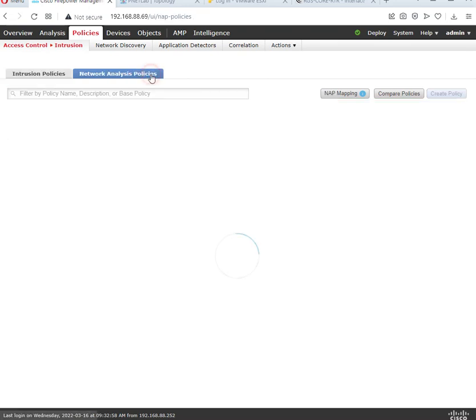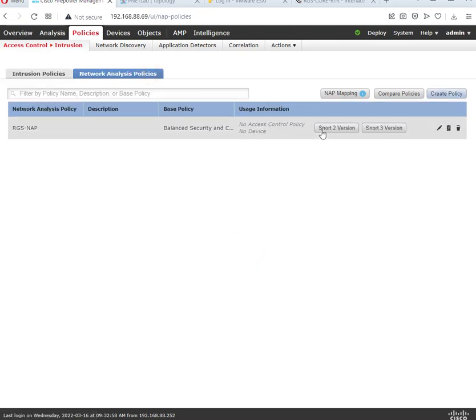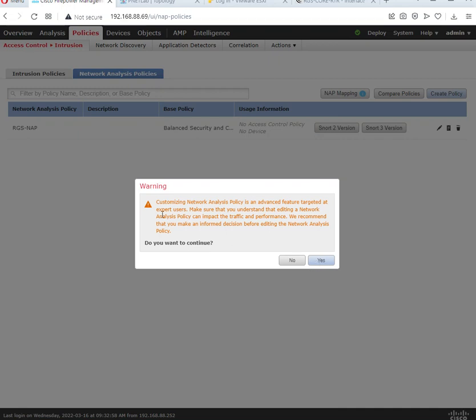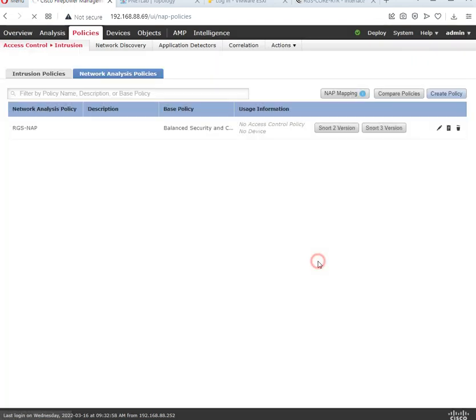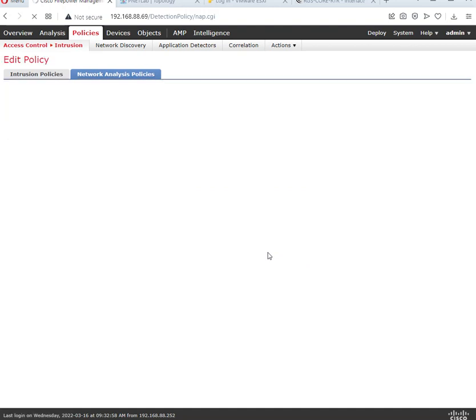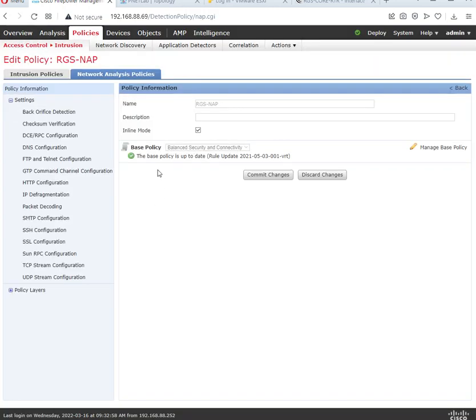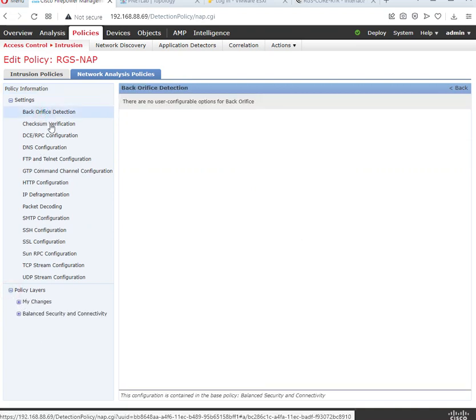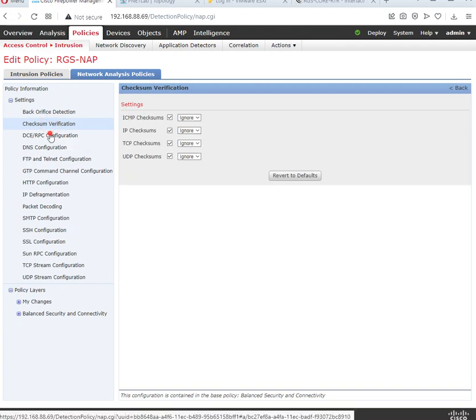Inside network analysis policy, you define what needs to be inspected. So this is kind of advanced features targeted for expert users only. This gives you a warning as well. So these are the critical configurations that are performed at FTD via FDM. So these are the settings. Inside network analysis policy, you can configure what traffic to be inspected and what is the baseline policy, and you can define your own custom settings for the network analysis policy.